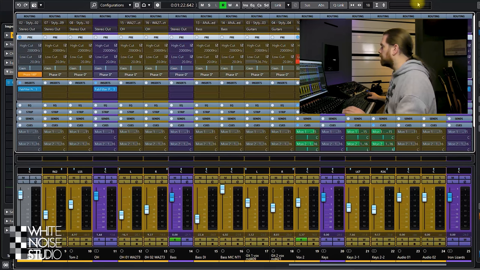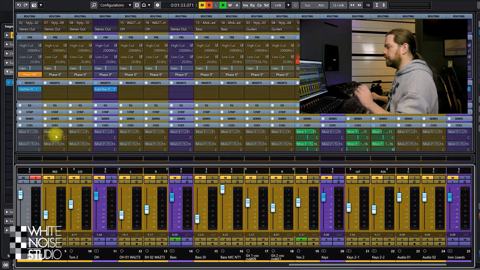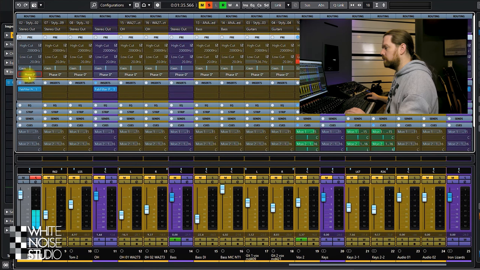And let's check it again. See, I just switch it on and off and see what happens. Now it fits the mix better. This is something you cannot check in solo, because in solo it sounds the same. So you always have to check it in context with the mix. Let's turn it on and off.